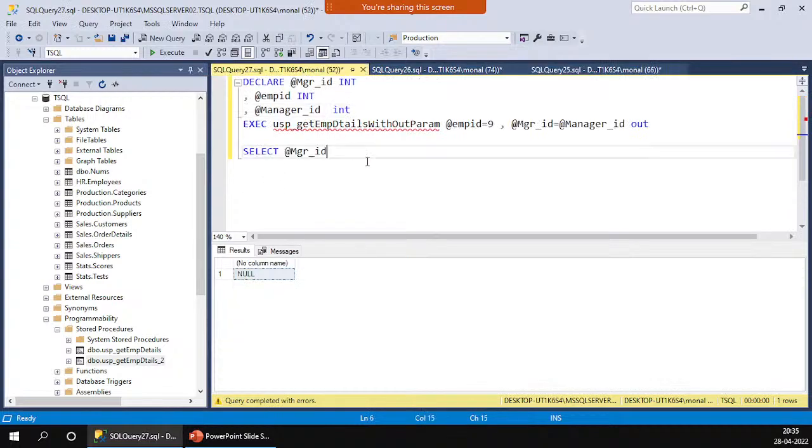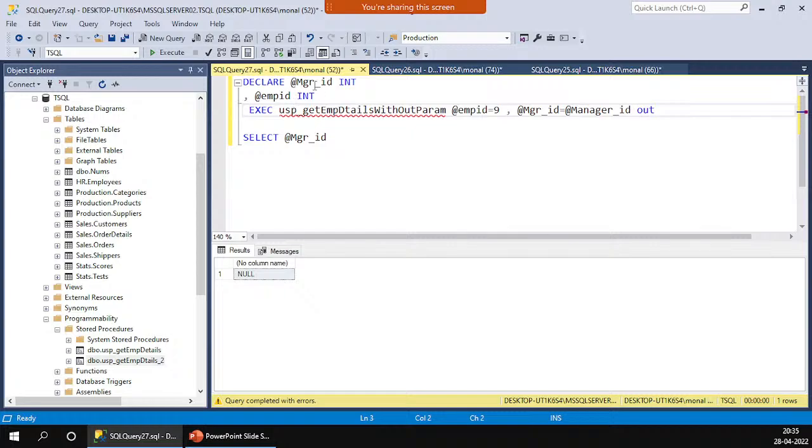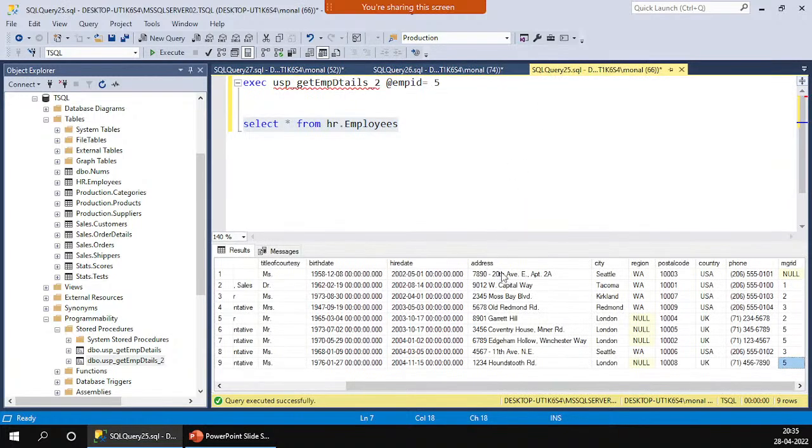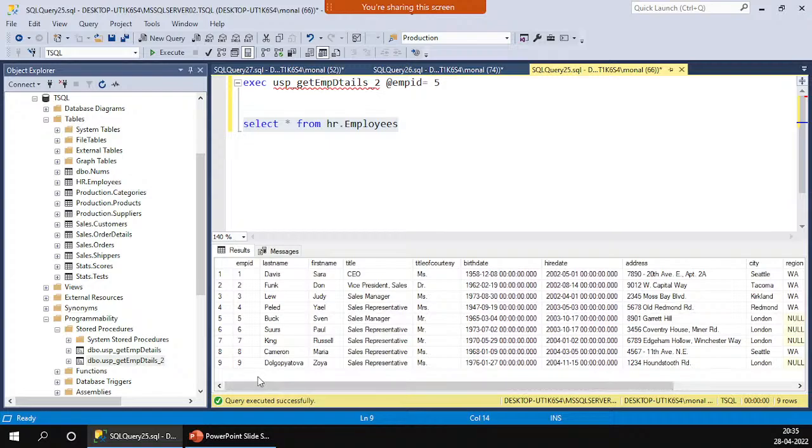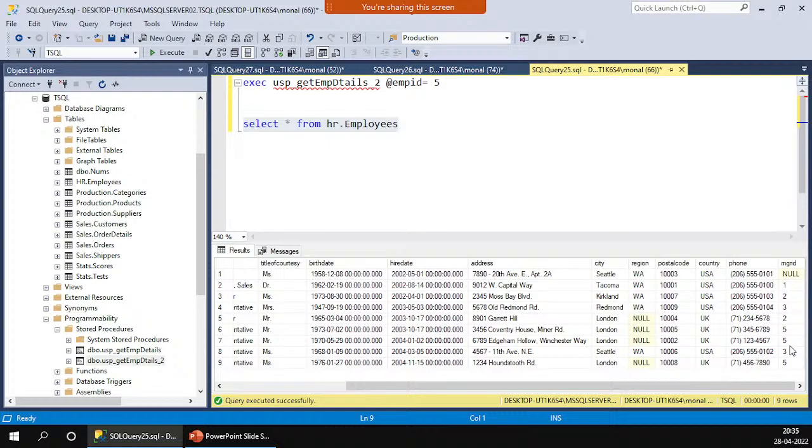Let me check my statement. Instead of this one, I will pass this one only here, and let me check what the value is. Okay, now I'm getting it. I was making a mistake. So now you can clearly see there is a manager ID. We have passed this employee ID 9, and it is returning the employee manager ID 5.